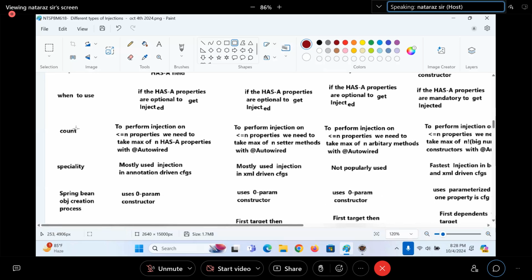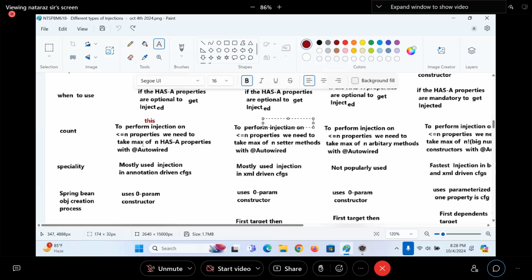Count, guys. To perform field injection on less than or equal to n properties, we need to take a maximum of n has-a properties with @Autowired. Suppose I want to perform field injection on 10 properties, how many has-a properties should I take? With @Autowired.